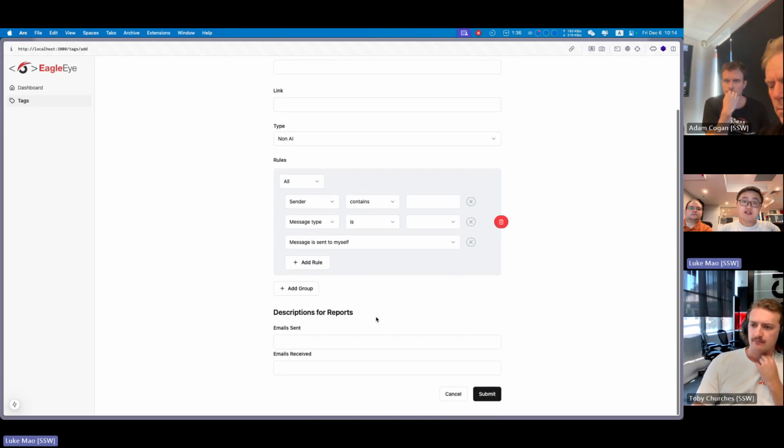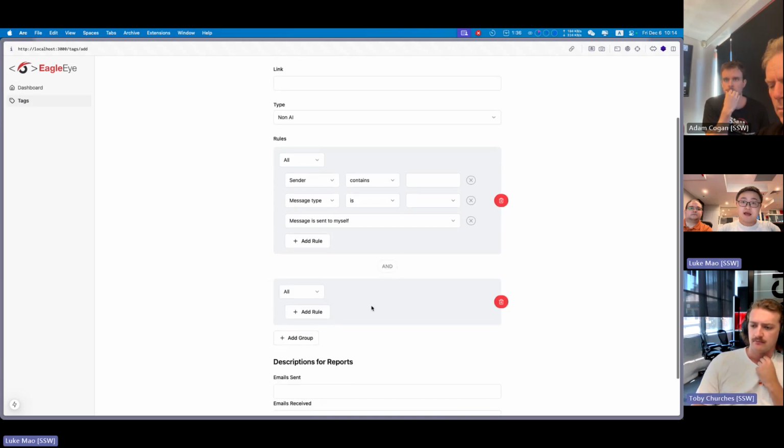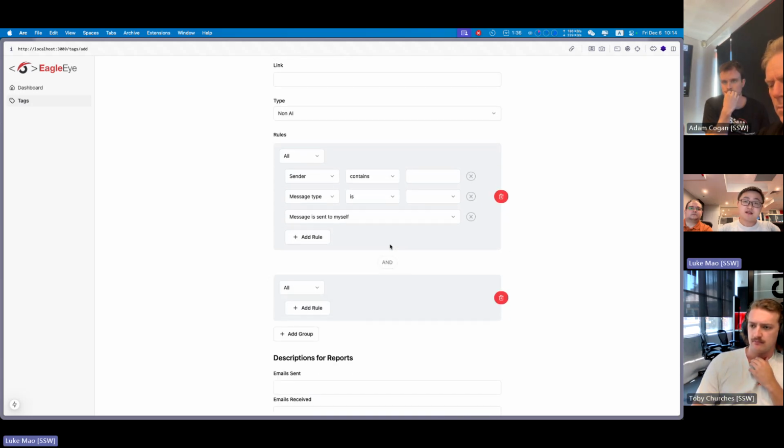And what you can do is add another group. Currently the logic between them is the and. Both groups should be true to meet this condition. Yeah, that makes a lot of sense. Yep, I really like this UI.